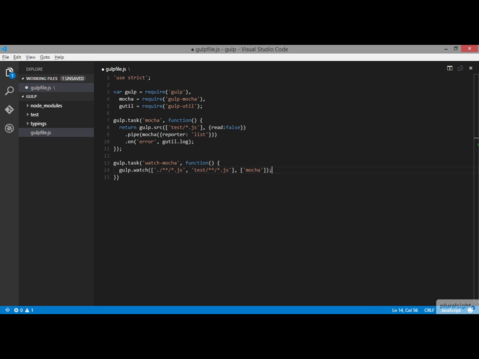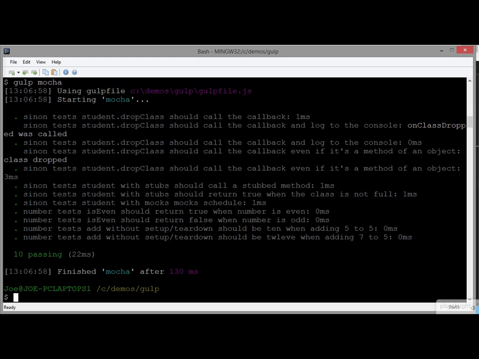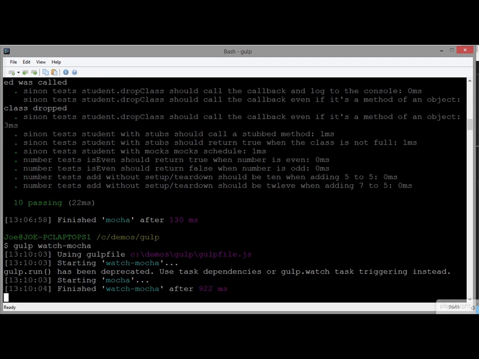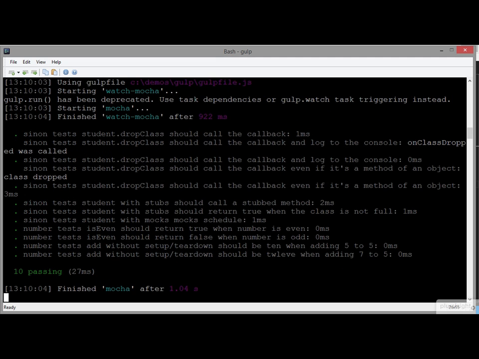Now this is great, but it won't run my Mocha tasks right at the beginning. It's only going to run them if something changes, and I want them to run once as soon as I tell it to watch-mocha, because I want to see if everything's passing before I start changing any files. So I'm going to tell Gulp to run the mocha task. And now if I go out to the command line and I run gulp watch-mocha, you can see that it's run all of my tests, but it's now watching.